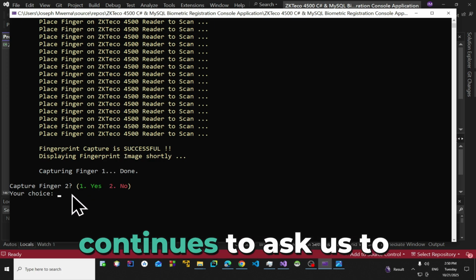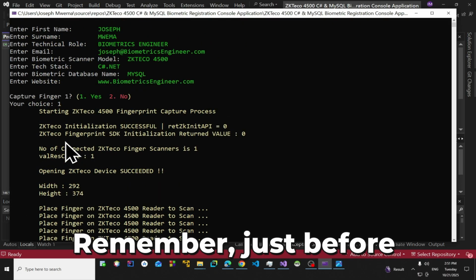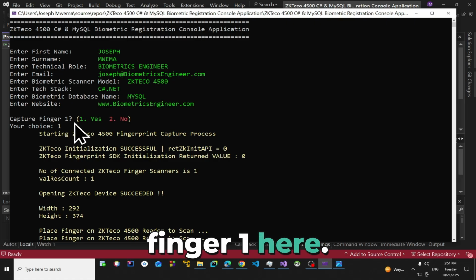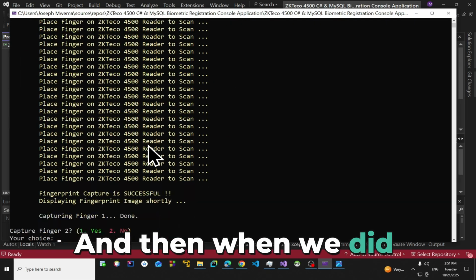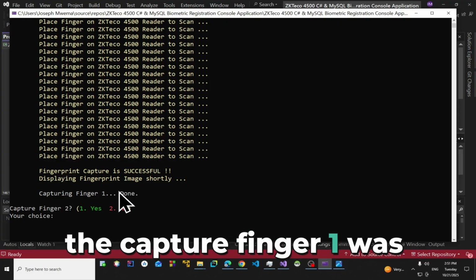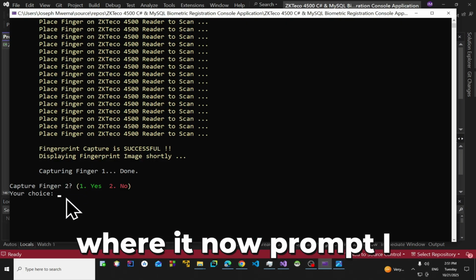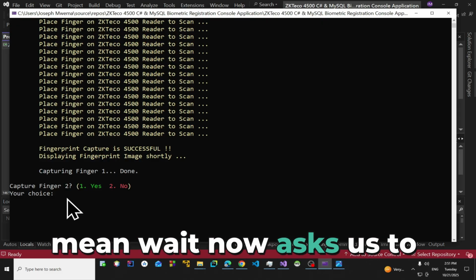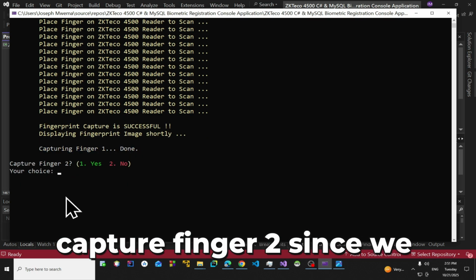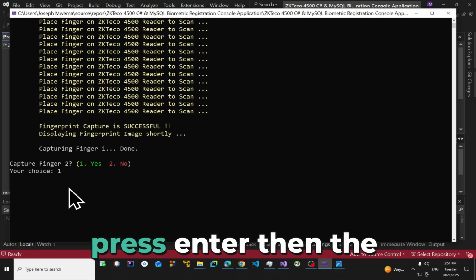Then the application continues to ask us to capture finger 2. Remember, just before that, we had been prompted to capture finger 1 here. And then when we did that, the application returned this message to show that the capture finger 1 was done. And then it went to the next part. That is where it now asks us to capture finger 2 here. So now do we want to capture finger 2? Since we want to capture finger 2, we type 1 for yes. And then we press enter.